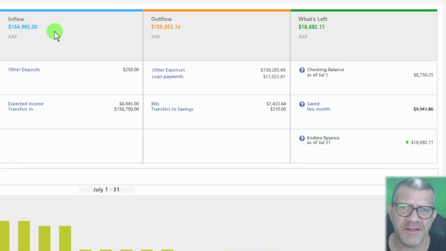Here's a quick snapshot. Total inflow was $164,995. Total outflow was $155,053, which leaves $18,692 remaining. I thought these numbers were kind of high at first until I looked at my cash flow. And that's because we sold a property in order to pay off some debt. And this is a good example of how cash flow can fluctuate depending on one-time transactions or big events, and why it's so important to track it closely.